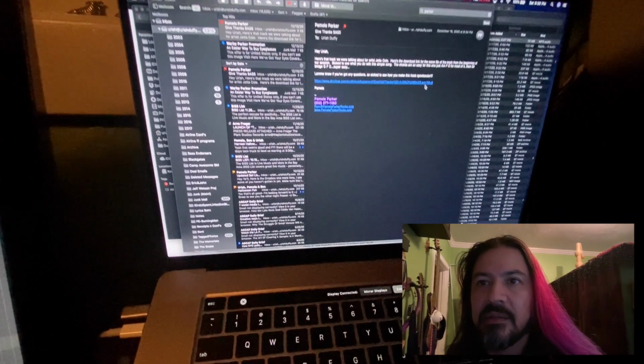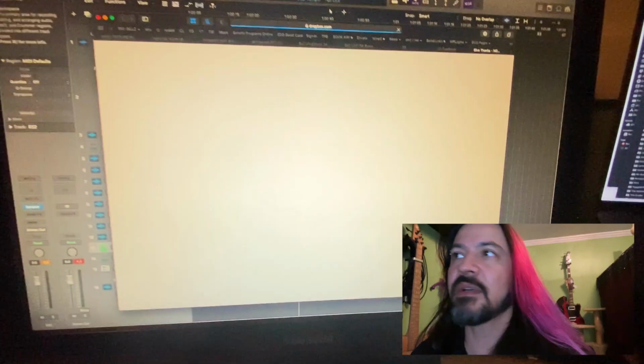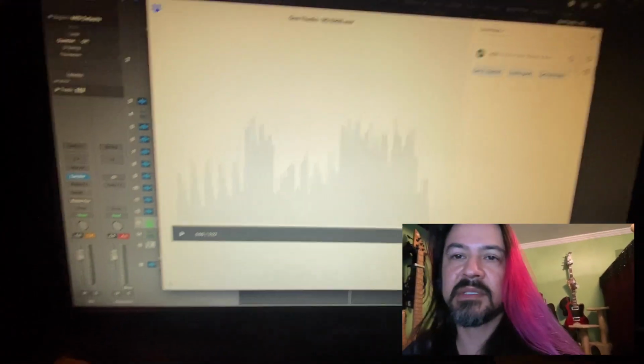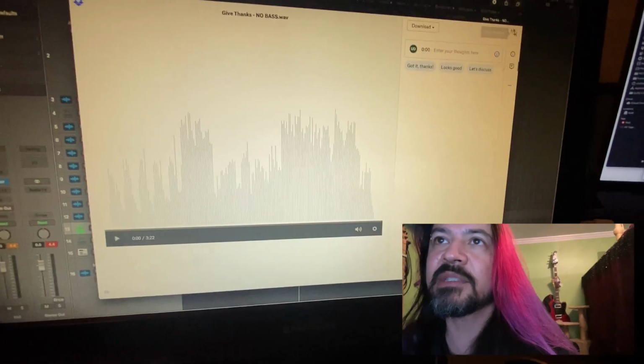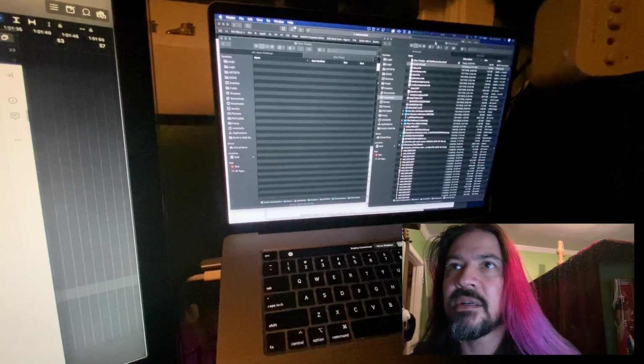Sure. So they sent me a Dropbox link. Let me click on that. Boom. It opens up over here in Safari. I could listen to it, but let me just do a direct download. Boom. It goes down, and there it is in my downloads folder.